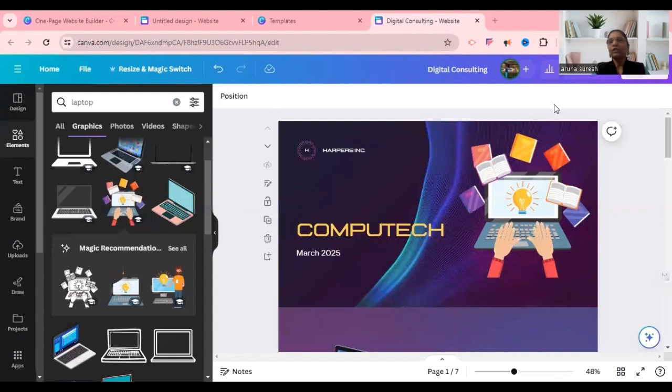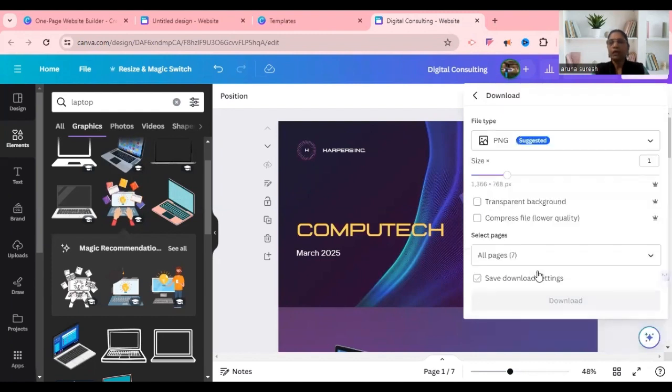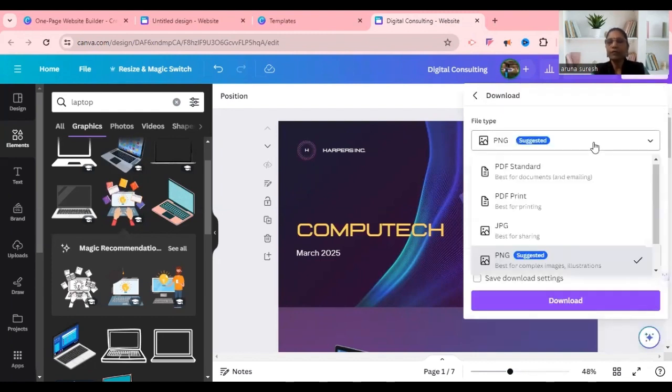Now, if it is a free version, it will be giving you an option to share it and then download it. And you can download it in a PDF standard form, right? And if it is a pro version, it will give you an option whether to publish this as a free version website or a purchased version. When you click this button here, this button will be a publish button. It will not be a share button.